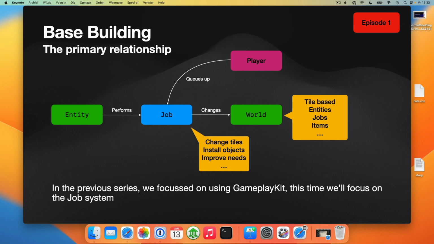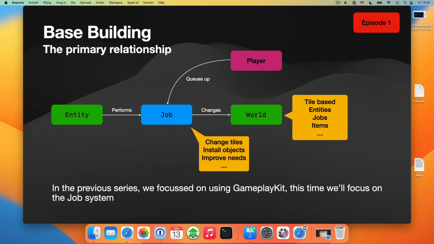We have a primary relationship in our game where entities perform jobs that somehow change the world. That's basically how you can build stuff. By queuing up jobs that get performed by the entities, you can install stuff, change tiles, improve needs, and do lots of different things. And last time we really focused on just an entity picking up a job and using that to change something in the world. So it's really the primary relationship.